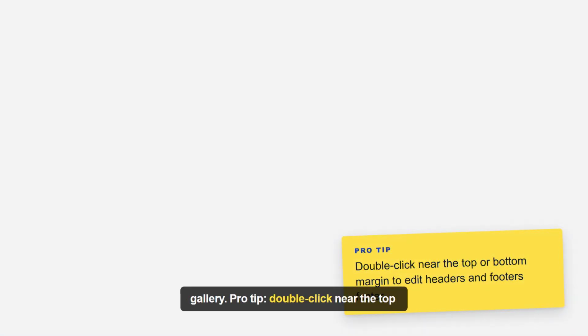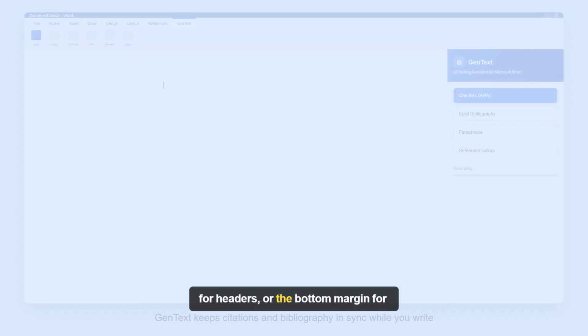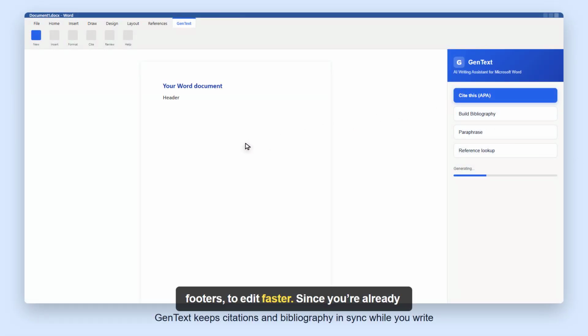Pro tip: double-click near the top margin for headers or the bottom margin for footers to edit faster.